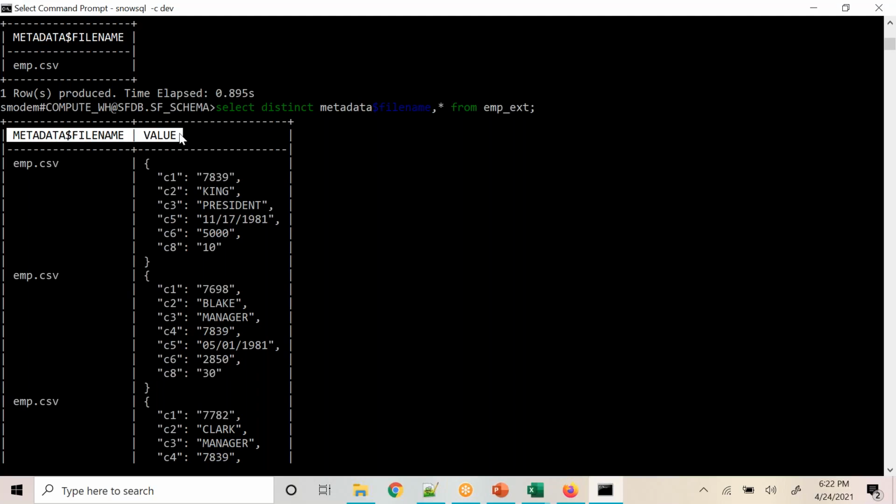Shekhar, one doubt I have. We have loaded the .csv file, right? But data is showing in JSON format. Yes, that is what it is. Whenever you create external tables, you will get the data in this particular format only. And you cannot have XML data as an external table. Whatever CSV or JSON you load, you get it in JSON format.